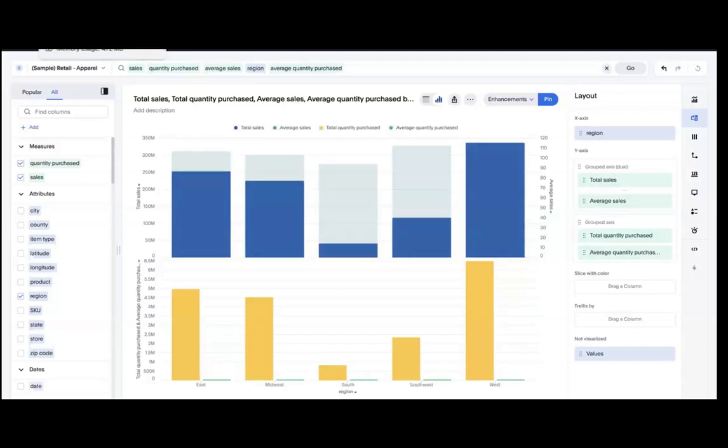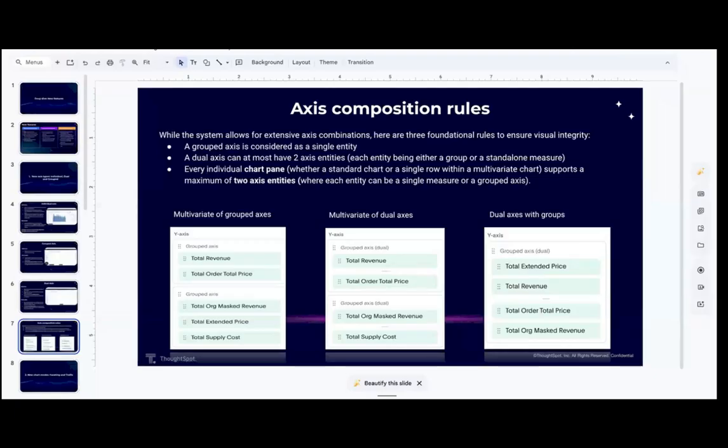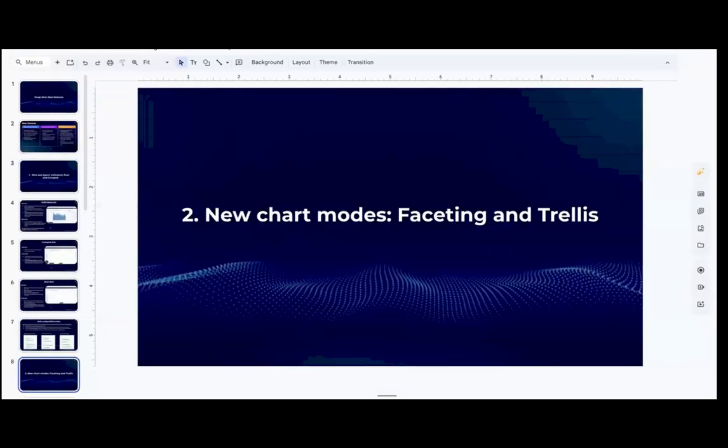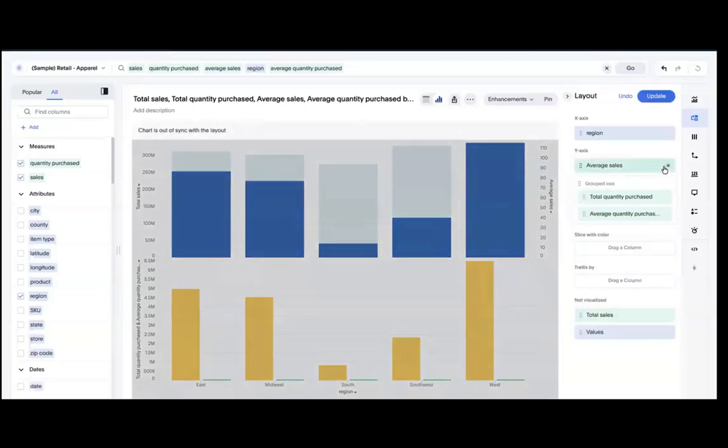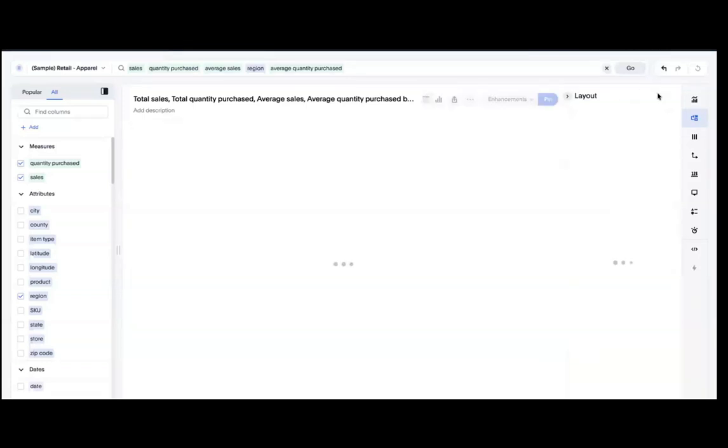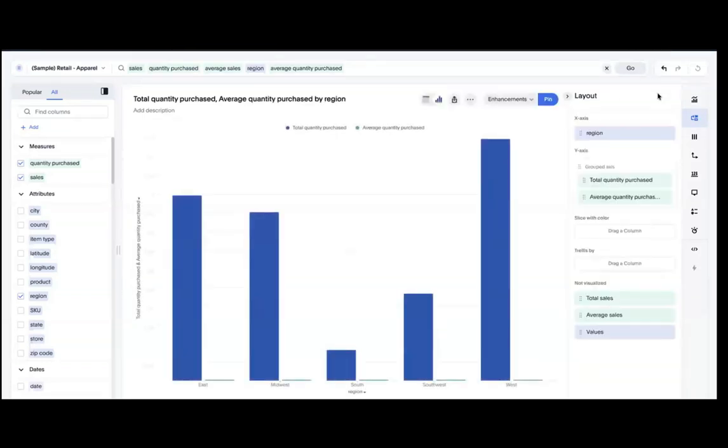So yeah, this is all about axes. With these new charts, you get a lot of new flexibility and you can play a lot in terms of experimenting with different axis configurations. So yeah, this is all about axis configs. We also have two new chart modes. One is the faceting or cross tabbing chart.